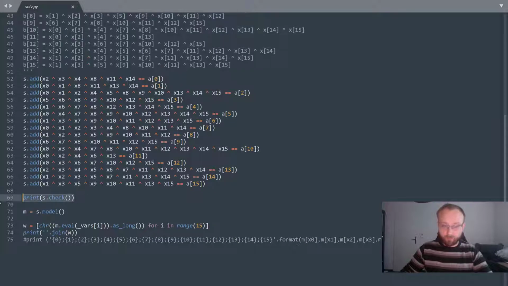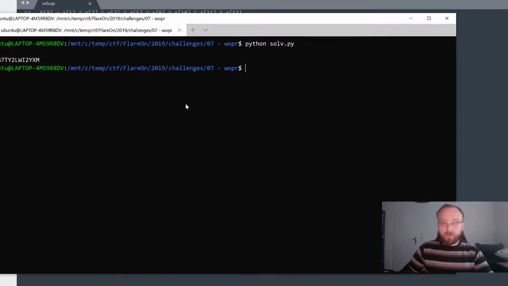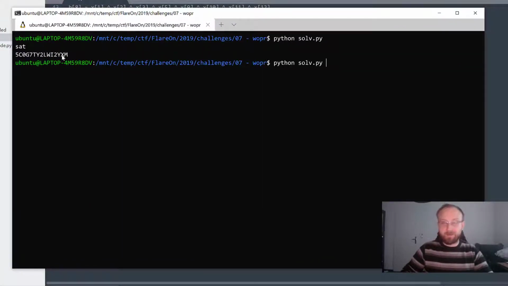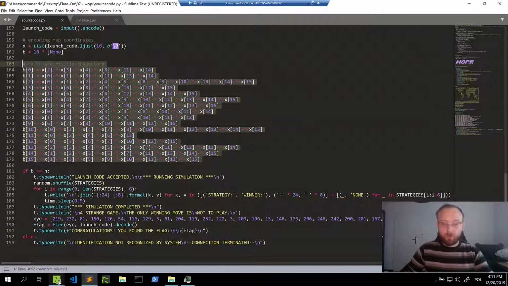Then we check if it's solvable. We extract the model. Here I'm just getting the values as a long and converting them to characters and printing them to the screen. Okay, and I already have it here, but let's just run again. So it's satisfiable and we get the value. So it's like 5C0 something, but let's just check if it actually will work.